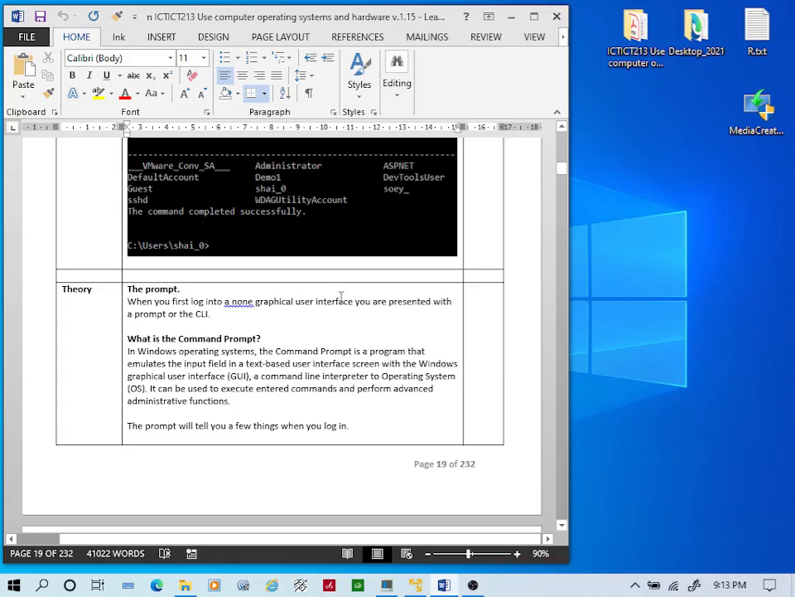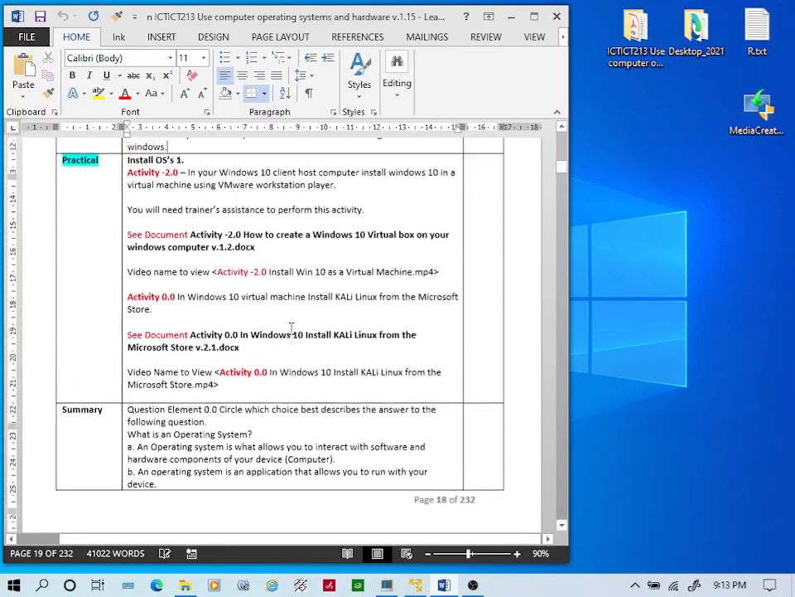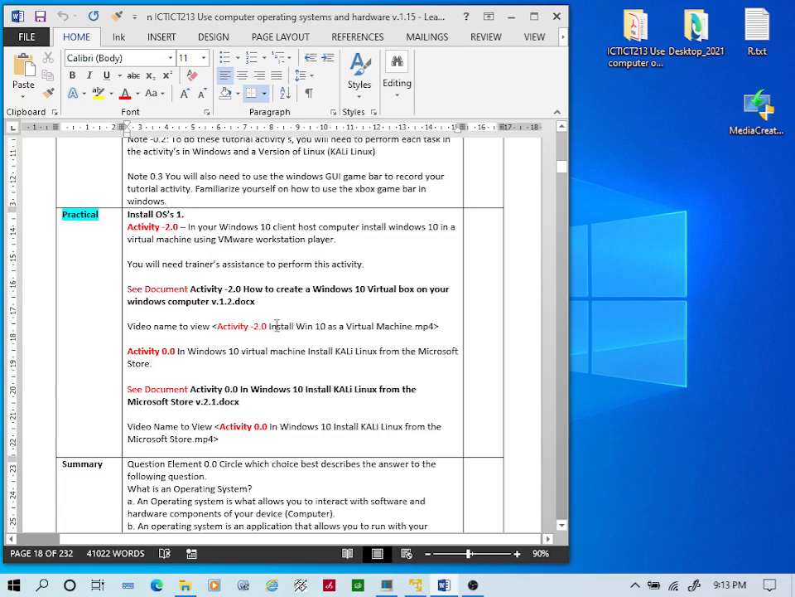So I'm going to stop the video here, and after you have installed Windows and the Kali Linux subsystem, we'll come back to finish off the next part of the theory and do some Kali Linux, issuing some commands, which is element 2.4. So that's it for now. I'll stop the video here and you can do the practical. There's a practical video you should watch and follow, and then do activity 0, watching and following the instructions. I'll see you later.